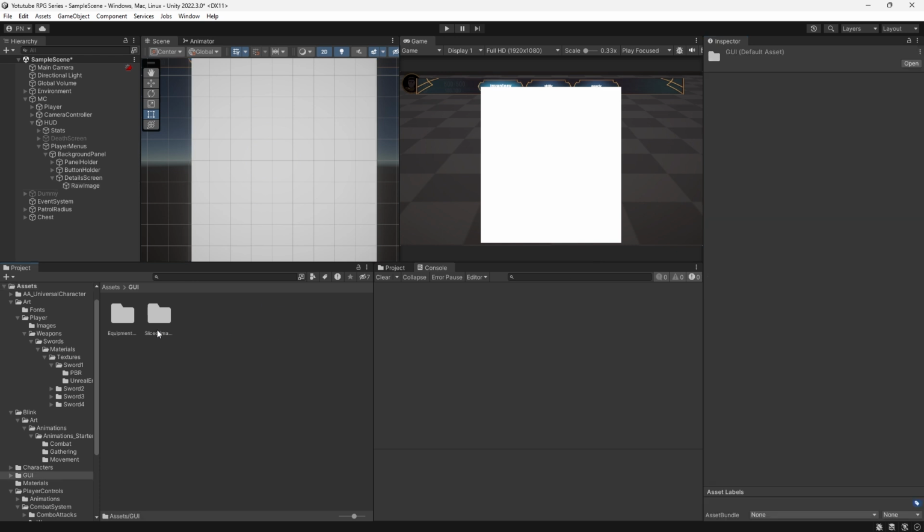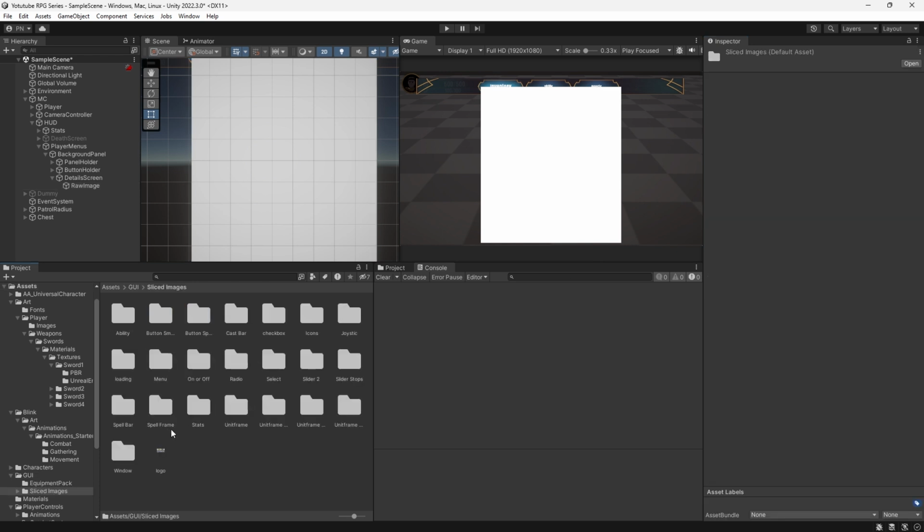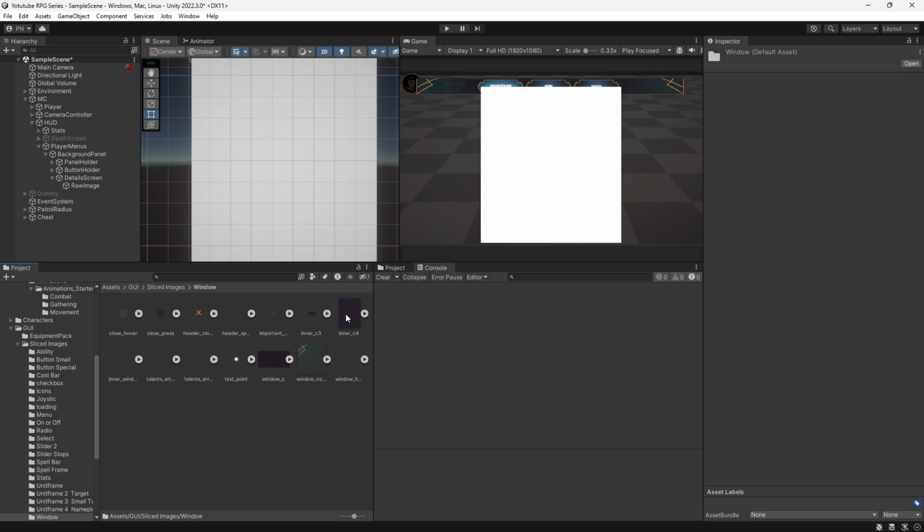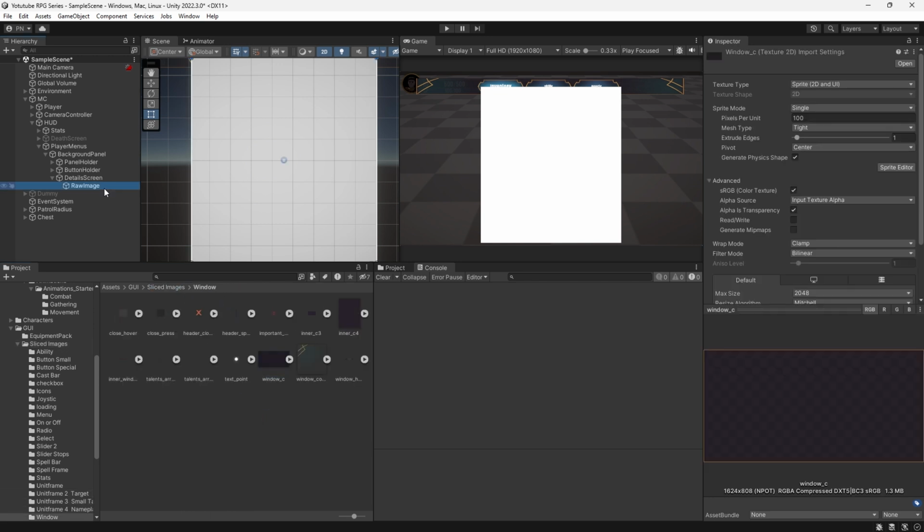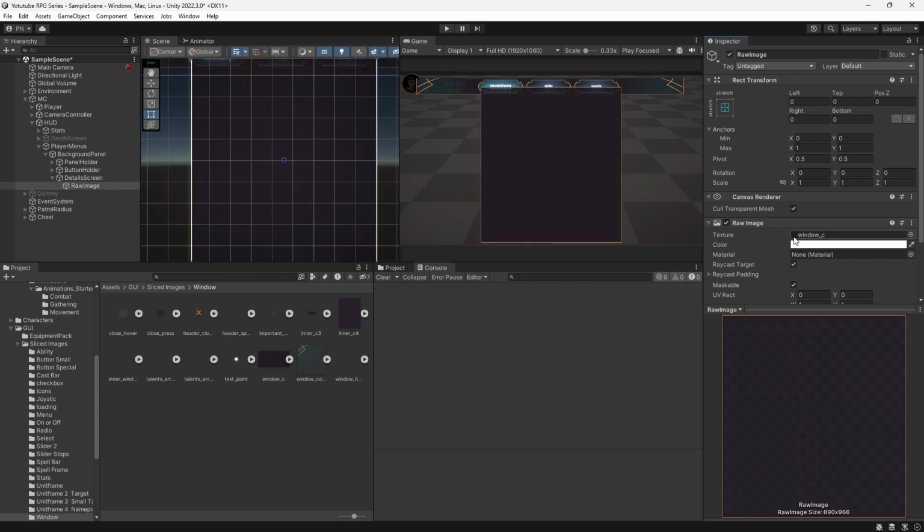So I'm going to go to our GUI, sliced images. I've already used this one, and I don't want to use the same thing twice. That'll be too repetitive. Alright, let's use this one. Yeah, let's use that one. Okay, so we're going to have that as our background. So let's call this background.